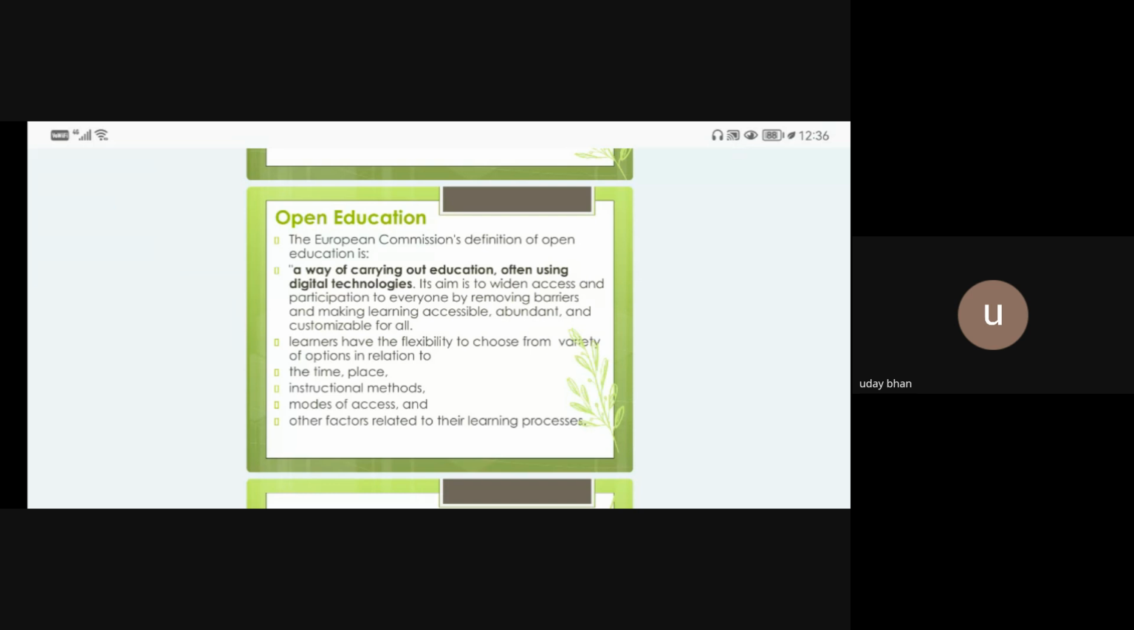The European Commission describes it as a way of carrying education, often using digital technology. Sometimes online education and open education are used simultaneously. Its aim is to widen access and participation to everyone by removing barriers and making learning accessible, abundant, and customized for all. Okay.